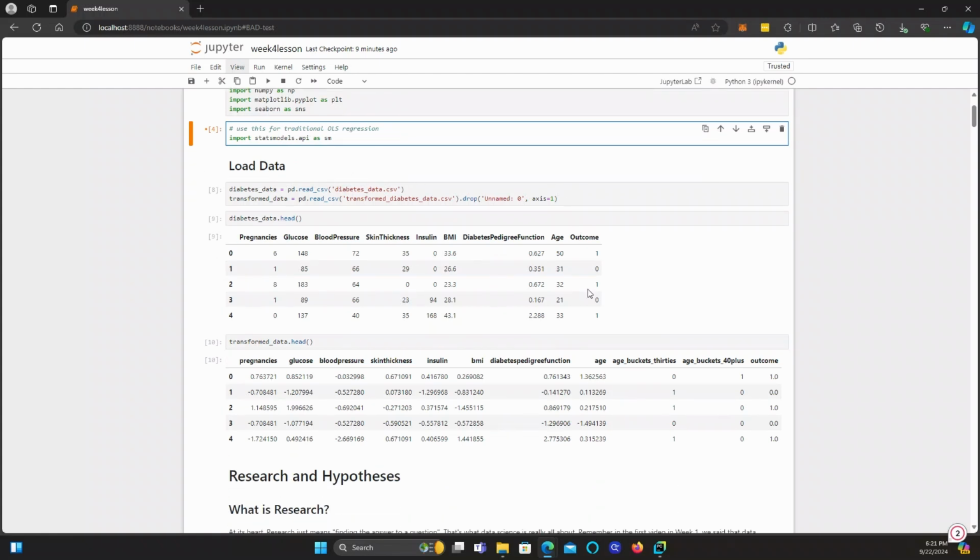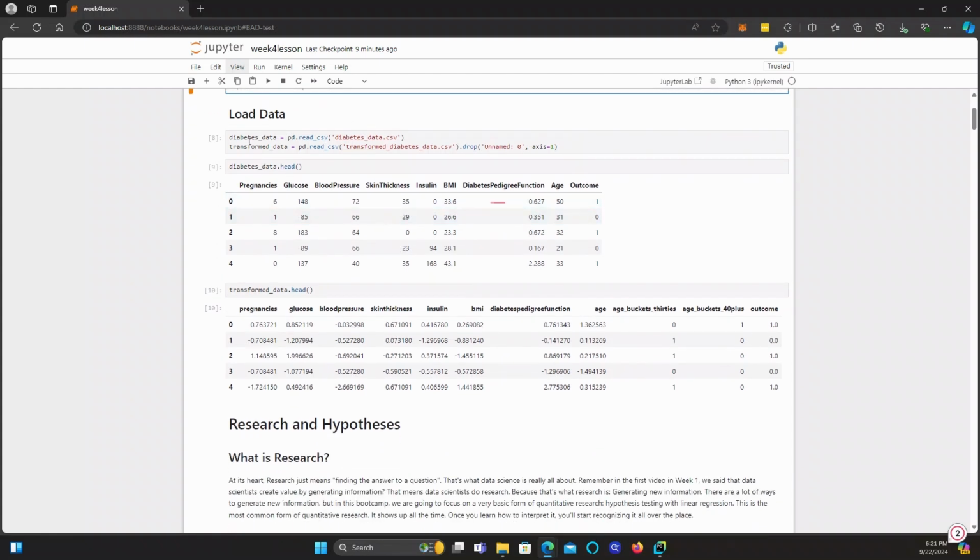Now here I'm loading both the original diabetes data that we've been working with this whole time, and also the transformed data from last week. So this transformed diabetes data has gone through, and we've transformed all of the features to make them, like you can see down here, symmetrical or as symmetrical as possible, and scaled to have mean 0 and standard deviation equal to 1. And then we've got the 2 buckets that we made as well.